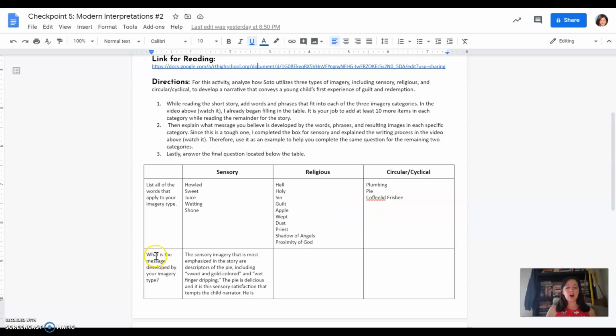And then once you have your list completely developed, you are going to answer the question, what is the message developed by your imagery type? So for the imagery type of sensory, what is the message developed? For religious, what is the message developed? For cyclical, what is the message developed? Just through that one type of imagery.